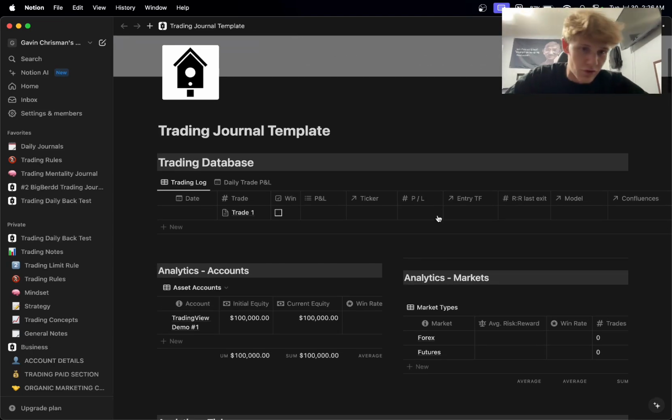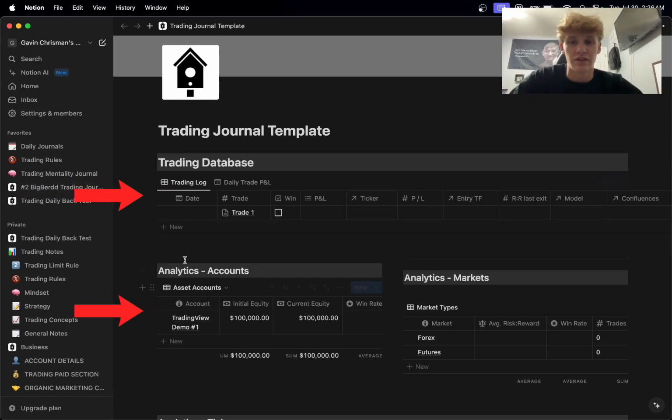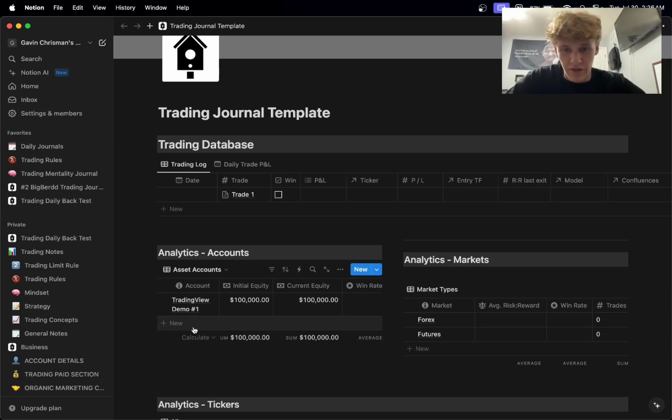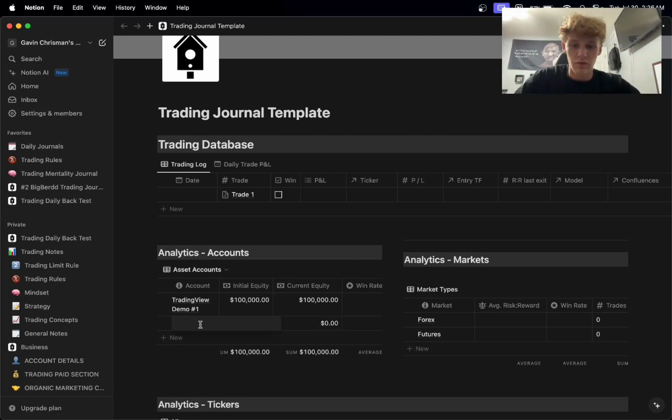This is how you will start with journaling your trade. First of all, the only part that you're really going to edit is the trading database and the trading analytics accounts here. The accounts is pretty straightforward. This is where you'll put all of your accounts that you trade with. If you have funded accounts, a live account, demo accounts, anything you want, you put them in here. You'll just hit create new.